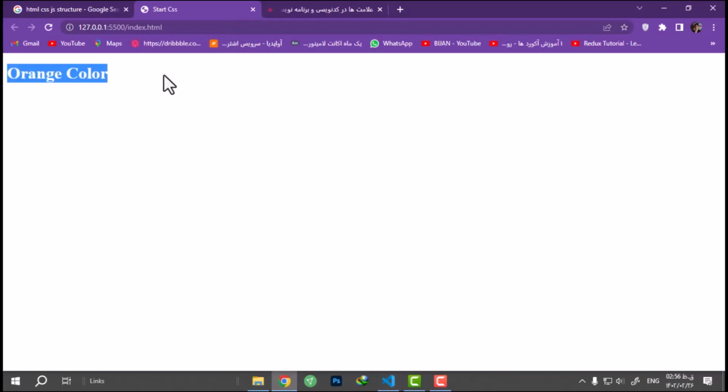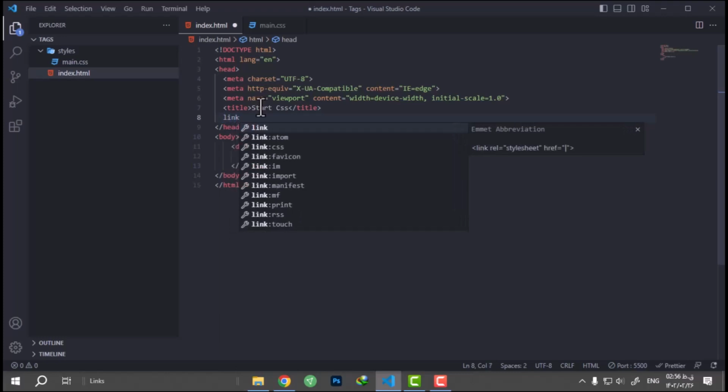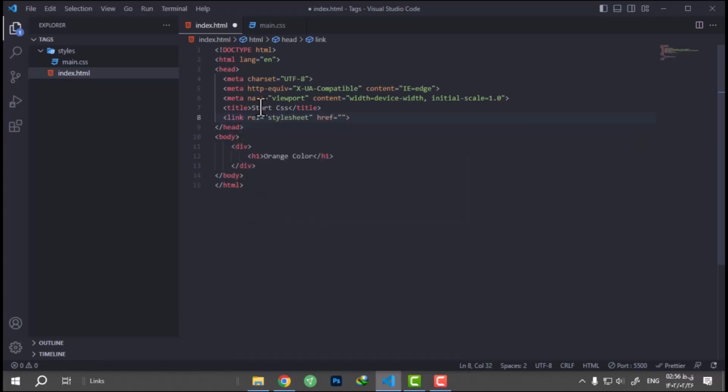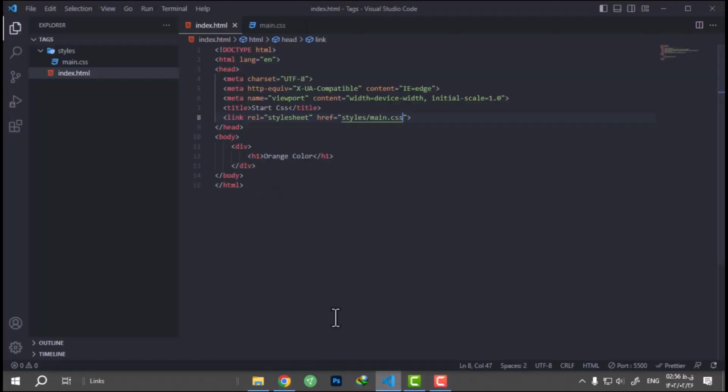Our CSS is not applied to our elements because we didn't link my CSS to my file. Again, in the head tag, you should use a tag called link. The link rel equals stylesheet, and href equals styles/main.css. Link your CSS file. Now you can see the result is the same, and this is the best way to use CSS in HTML.